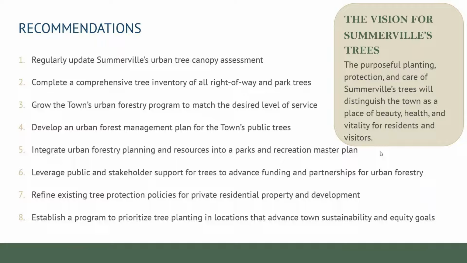We need to integrate urban forestry planning and resources into a parks and recreation master plan. So working with our parks department, trying to coordinate that together to look at maybe acquiring additional natural areas to save that canopy, and invest in parks and trails to help also build equity by providing canopy in different areas throughout the town, particularly those that may be underserved currently.